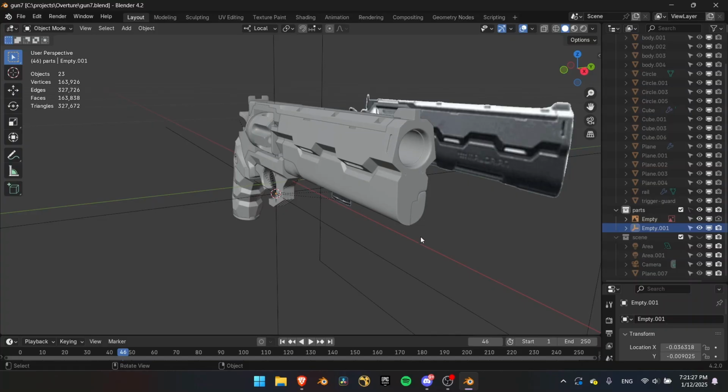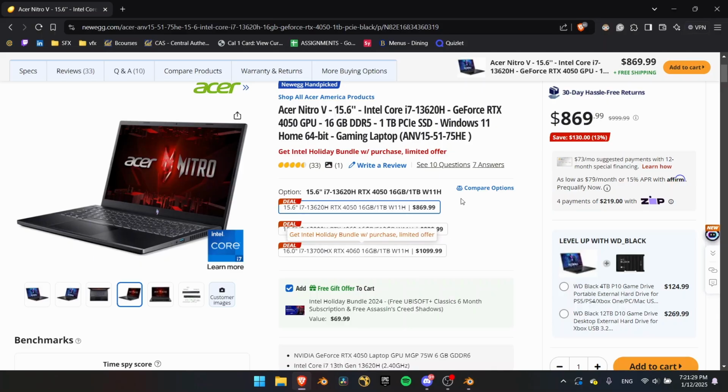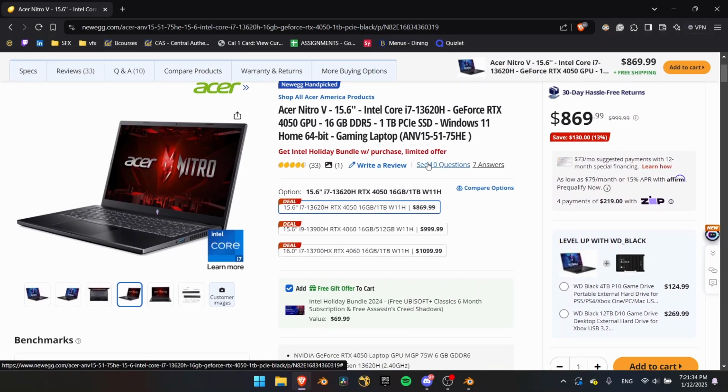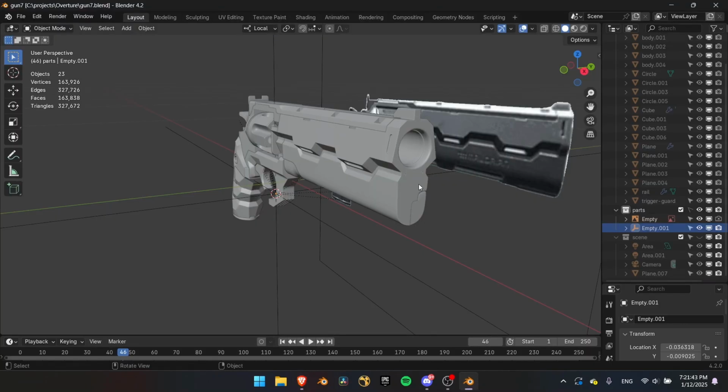And I'm not using an insane computer. It's pretty decent. Just the Acer Nitro 5, just a laptop, 4050, the i7. I got it with a pretty good deal. I got it cheaper than this, but yeah, I don't have any other monitors or anything. I'm using this $6 Bluetooth mouse from Target.